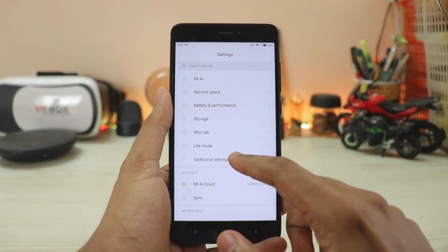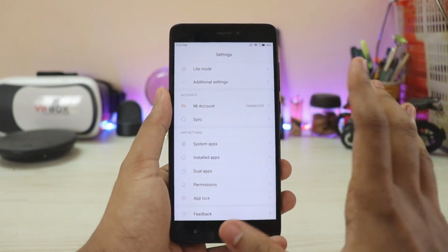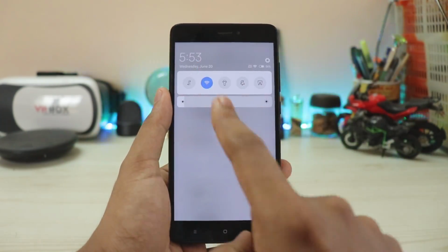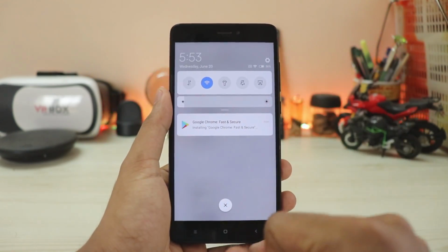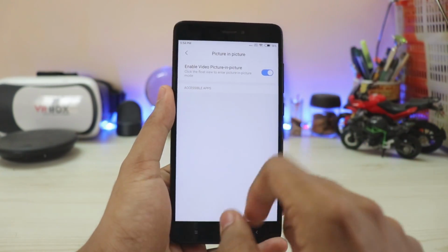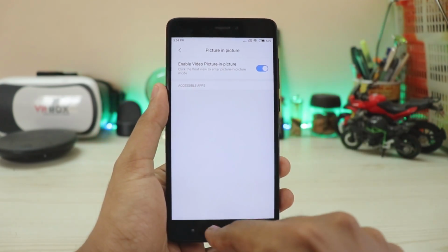Again, going down, you have the same stuff such as additional settings, light mode, cloning of apps, everything is just the same. And I guess Chrome is being installed right now, as you can see over there. Picture in picture still doesn't show accessible apps, so I guess it's still broken.